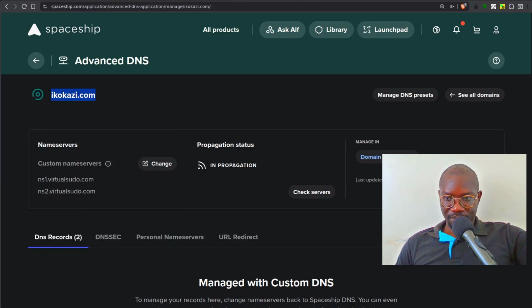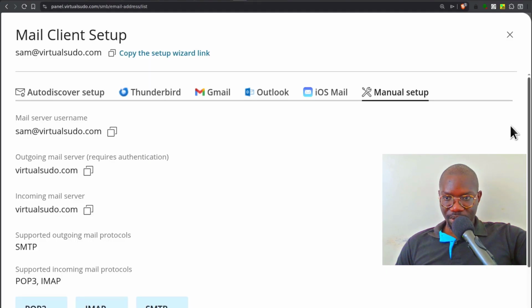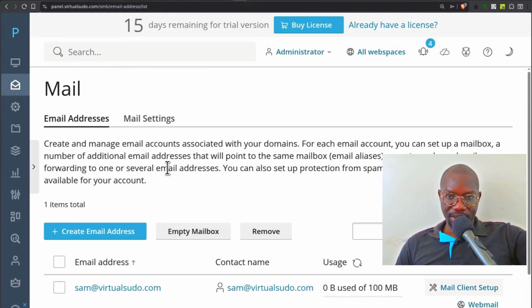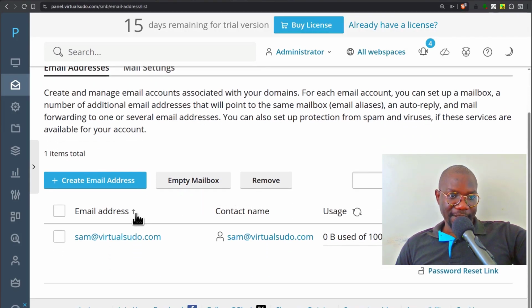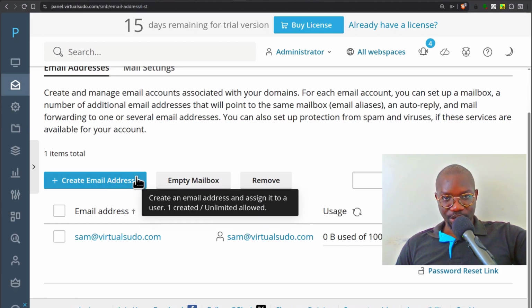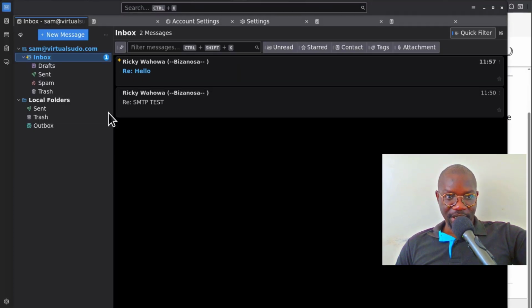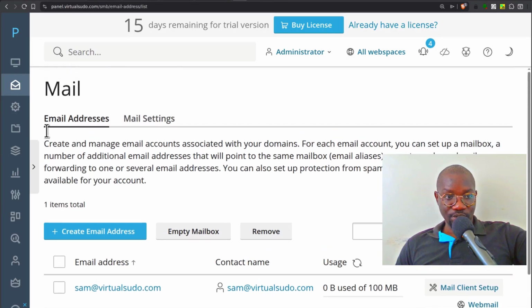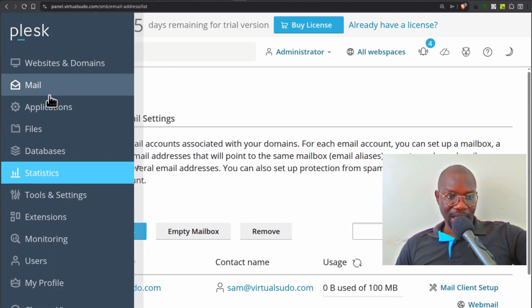Copy. I'll come back to Plesk. And I want to add this as a mail domain, but here's a secret. If you want to automatically connect your email to a mail client, like I did with this email, with Plesk, that is, if you want it to automatically pick it up like that, it's only going to work if you add the domain as a website as well.